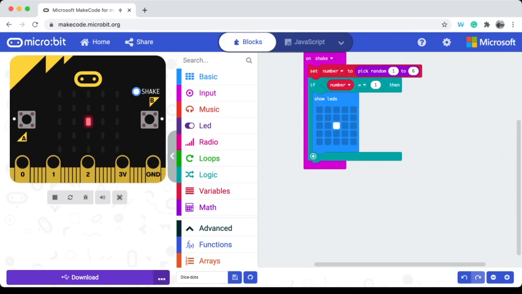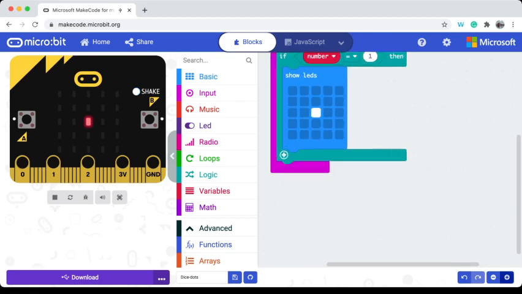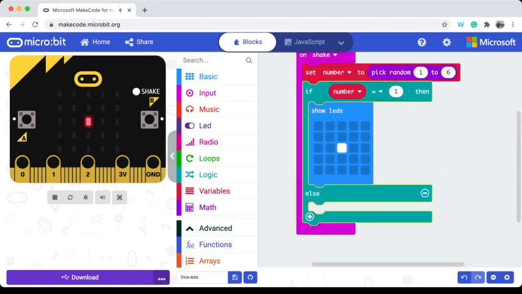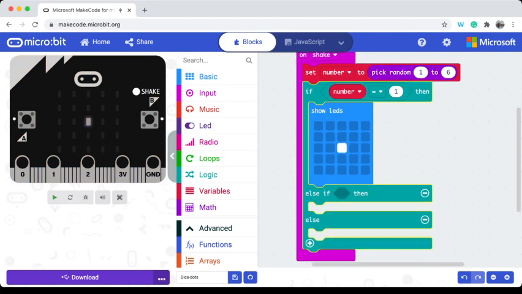And so what we can do, there's this plus right here. I'll make it a little bit bigger here. There's a plus that we can add another else or an else if statement. And so these else and else if statements help us to have multiple conditions. And so the condition that number equals 1 LED.